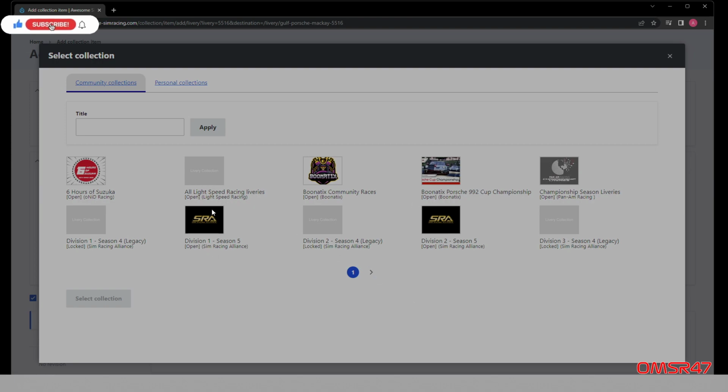And any of the groups that I'm a part of, I can just, so, okay, so if I want to say just do that, it'll put the big old check mark there. You just hit select collection and it will add it to that. So this would be for if you're a member of a group and they're having league races and you want other people that are using the Awesome Simracing app, they'll be able to see your livery once you add it to the collection. Hope that makes sense.